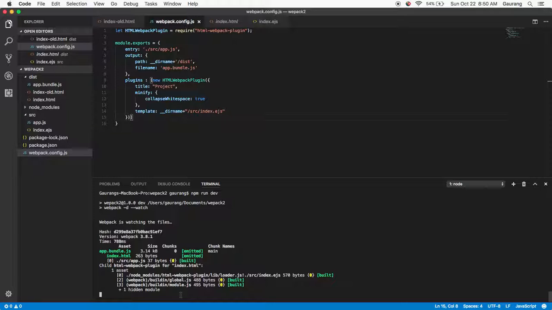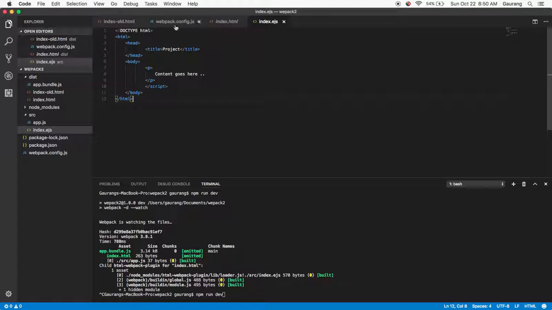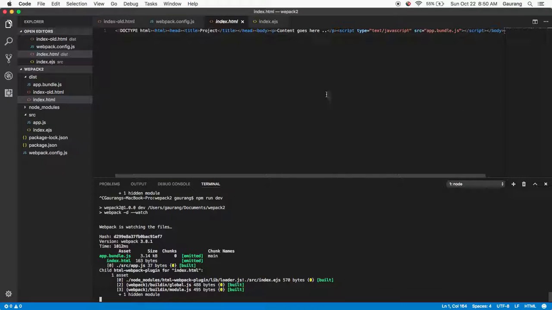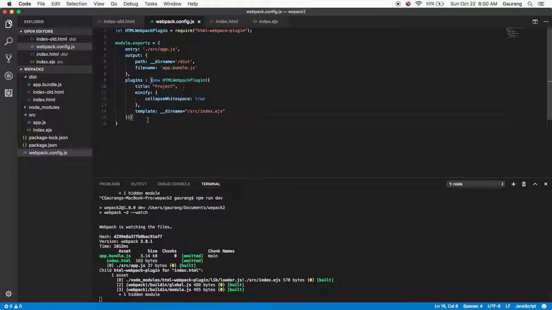Now let me see what happens to your index. Not this one, this one. Let me see what happens over here. Once I do this, you can see all the white spaces are gone completely. This is what the configuration does. It is exactly the same as how minify works for JS.